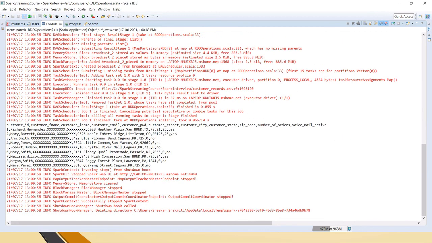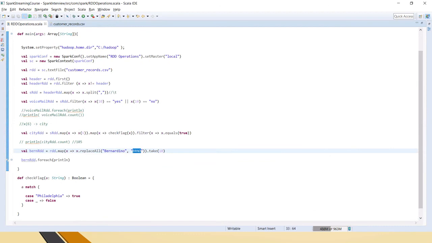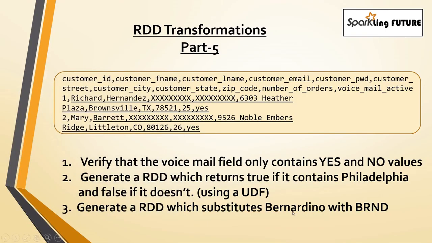So friends, if you see here, San Bernardino was replaced by capital BRND. Also in the 7th record we changed. See, San BRND. You can see clearly, right? It has done the replace function. So friends, this is how we will apply the string functions on the RDDs. Hope this is clear to you, friends. We have answered all the 3 questions.